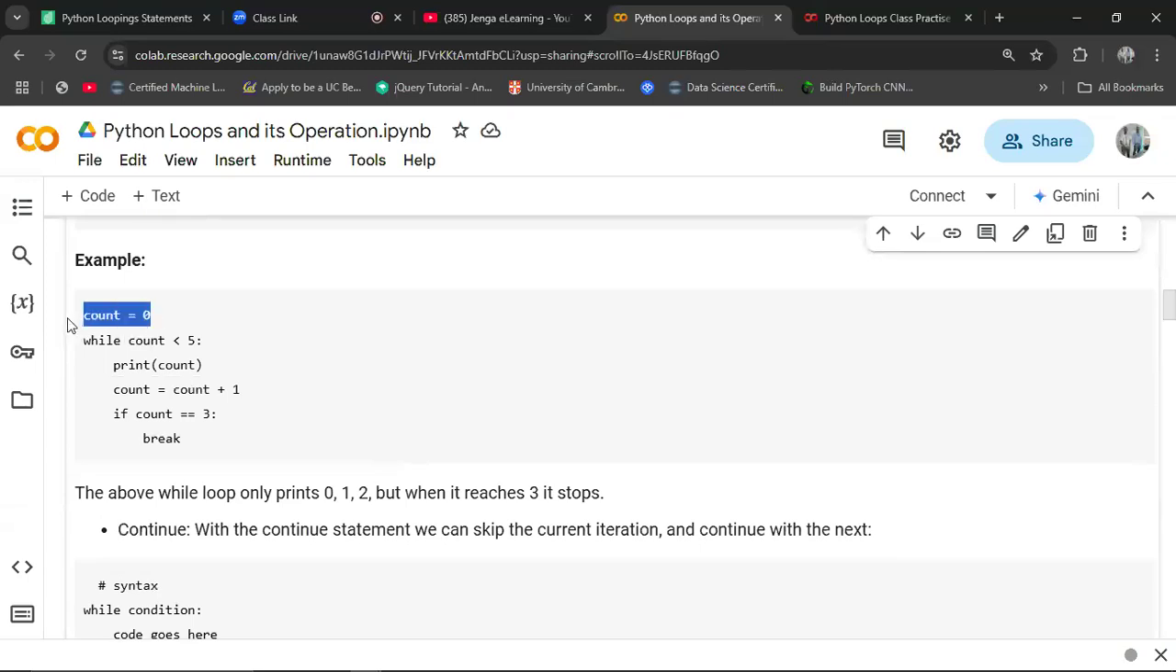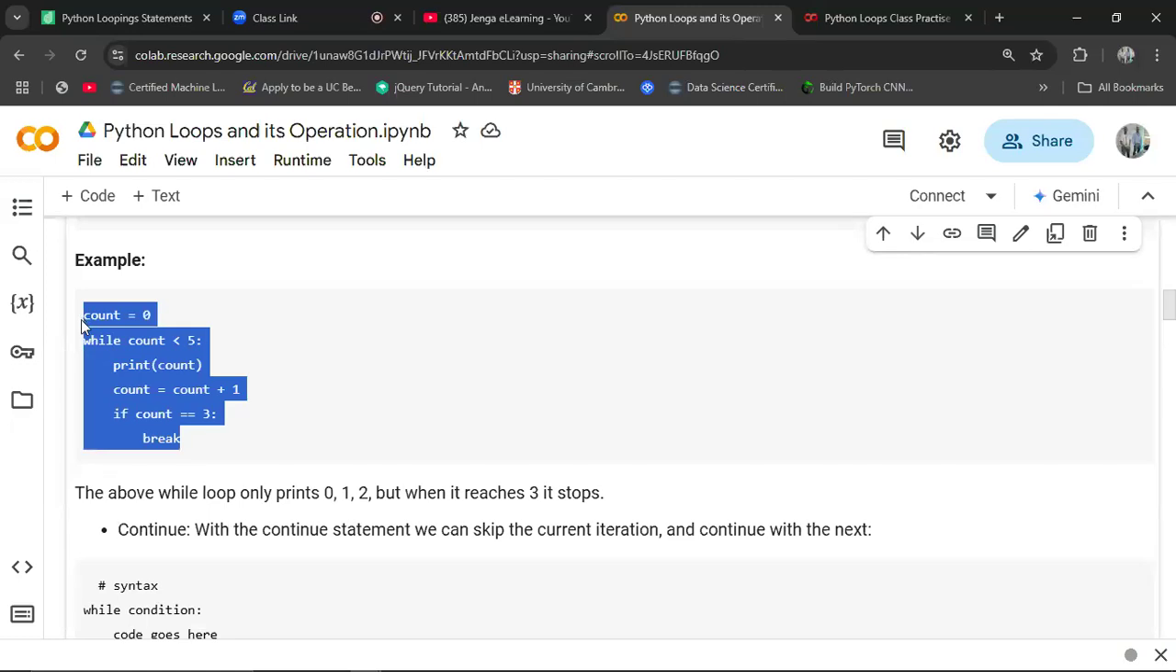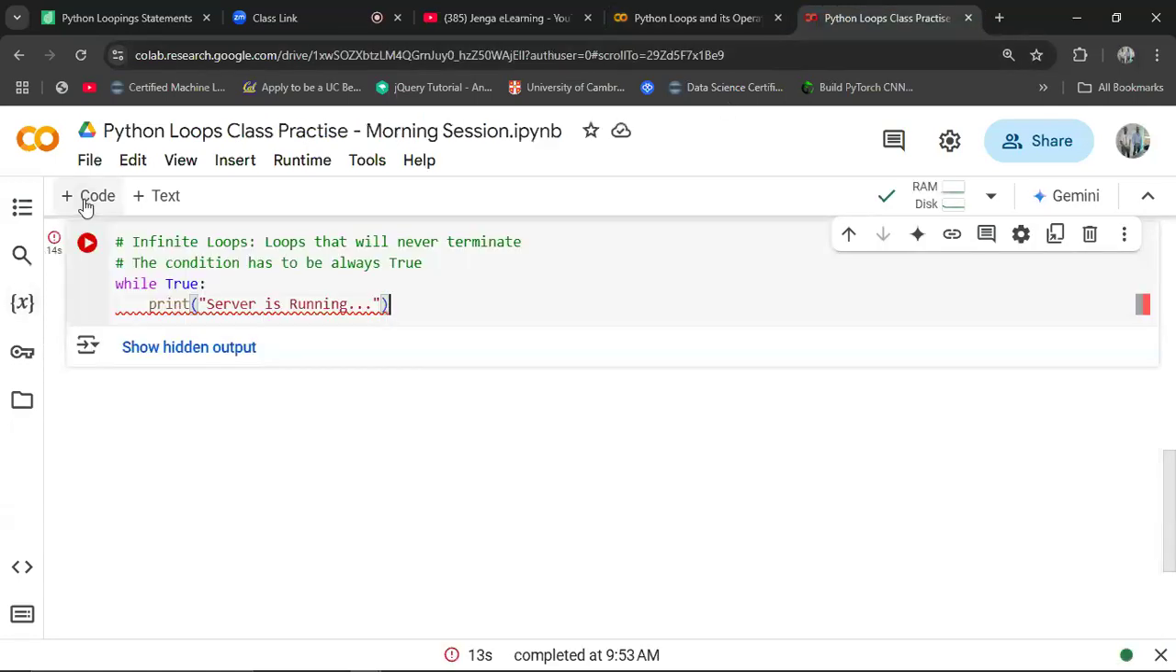My count started from 0. So while this condition is always true, we are going to print the counter, and then we are going to increment it here. Now we're saying that when this count reaches 3, let's break that loop. So what would happen is that the loop will terminate when the count is at 3. So let's just run this one to demonstrate that.